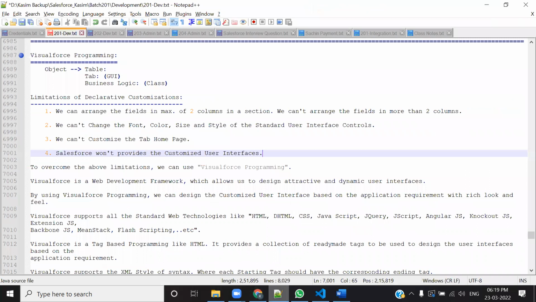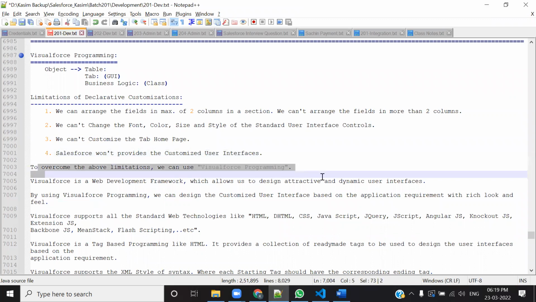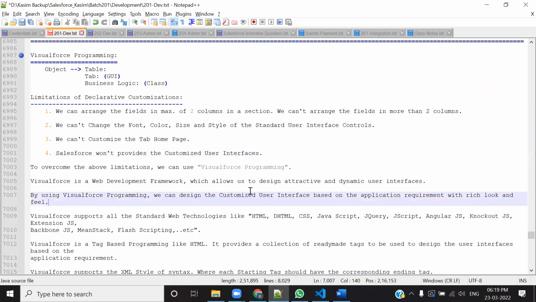So with declarative customization, with non-programming, there's nothing with which we could customize the home page of any tab. These are some of the limitations. To overcome these limitations, we need to use front-end programming, a Visualforce program.